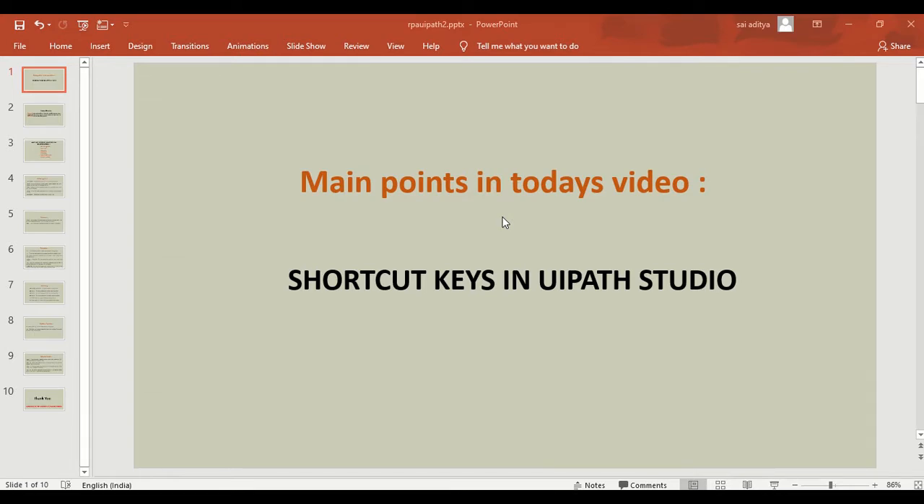Welcome to ITL Learning. In this video, we are going to see about shortcut keys in UiPath Studio. In the last videos, we have seen how to install UiPath Studio, and how to create different types of sample workflows. Before getting into deeper learning of UiPath Studio, we will see the shortcut keys that are used in UiPath, because they save time when we are creating workflows.